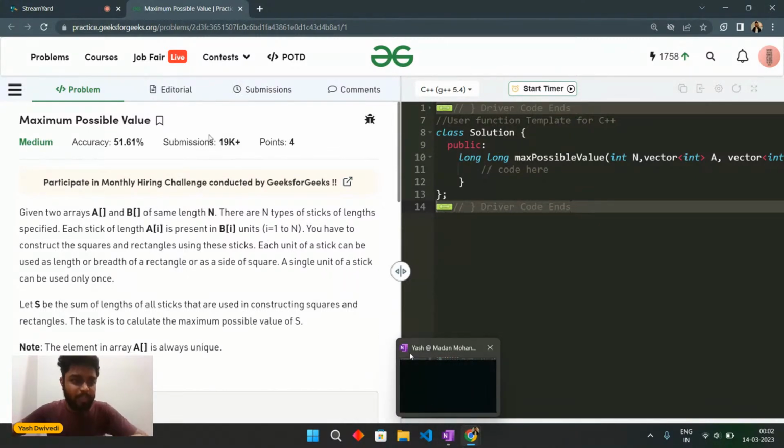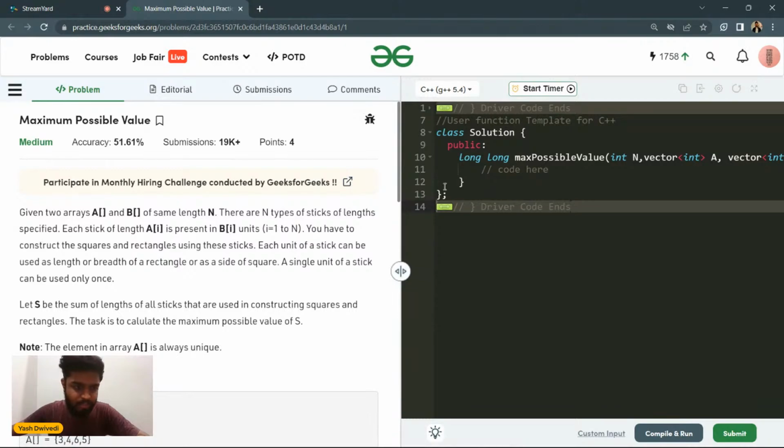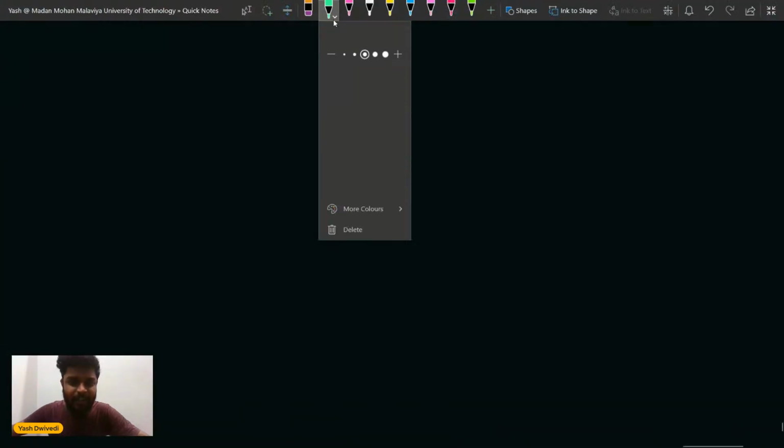Now coming to this particular problem, what does the problem first of all say? It says that we have been given two arrays. Basically, array A is there and array B is there. Both of the arrays have n size.